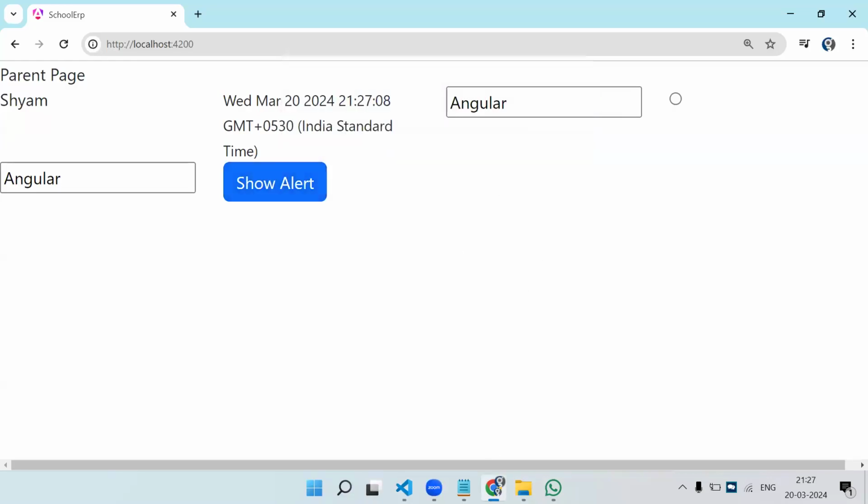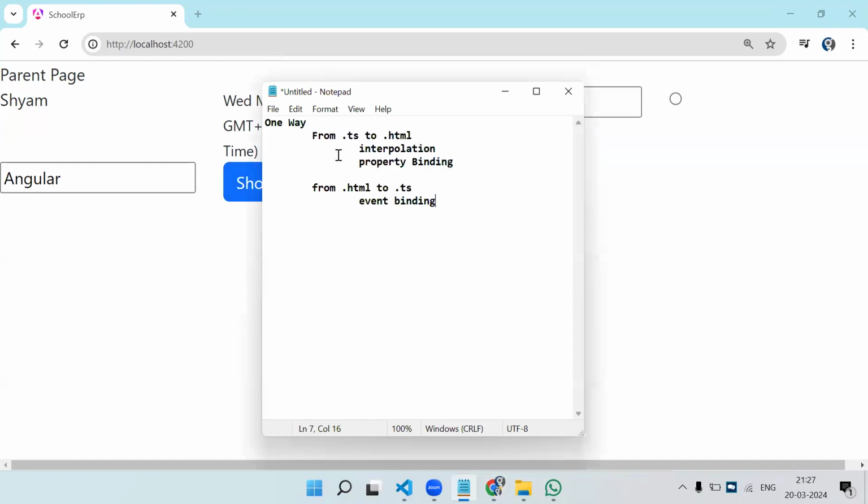But we are talking about passing data. The earlier case was from .ts to HTML, or DOM. Now this is from DOM to .ts. So we are not passing any data from HTML to .ts. We have just called the event. That is also a way we are interacting from HTML to a function in the .ts. But we can pass some value also.